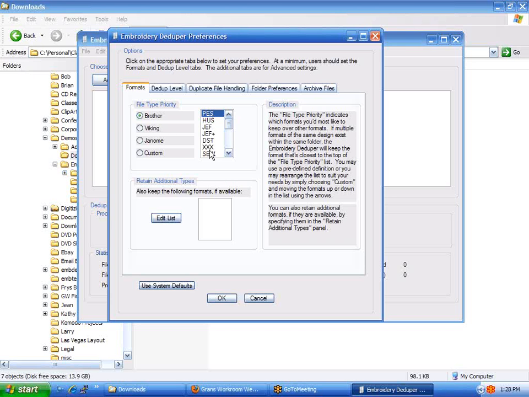But if for some reason you don't like the way this is set up, you can customize it however you see fit. So there's like a Genome preset, and as you can see, that prefers JEF format over others. There's a Viking preset, which is mainly for the older Viking machines with the HUS format. If you have a newer Viking machine where you use VP3, or a Pfaff that uses VIP, in those cases you'd want to use the custom list. So the point here is that if you don't like any of these presets, you can always use the custom list and then alter this list however you see fit.